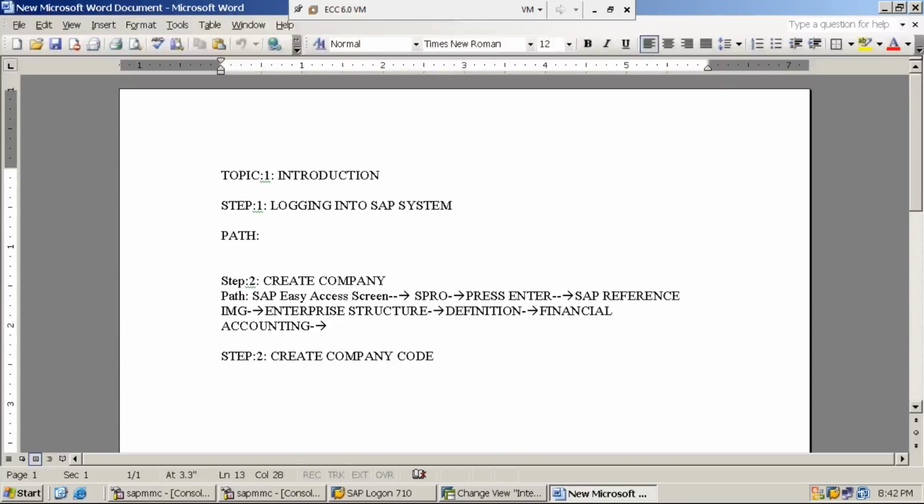By creating a company code and taking it as the base, we can assess the business of a particular organization with respect to a particular country. Is that clear, please?